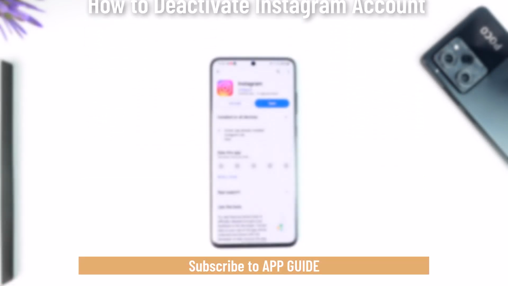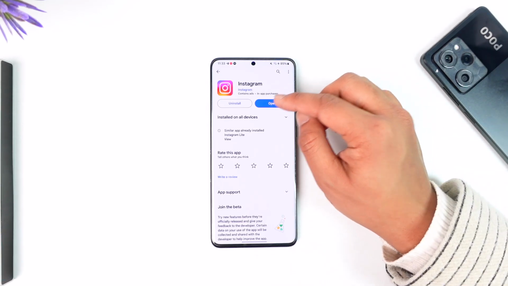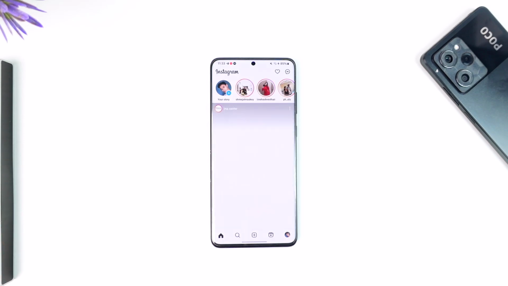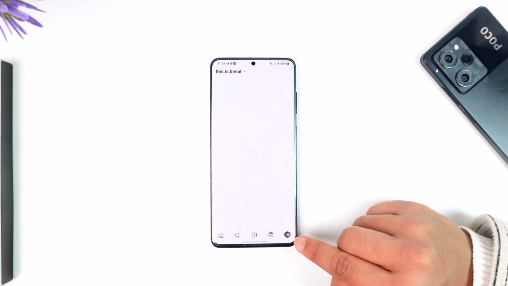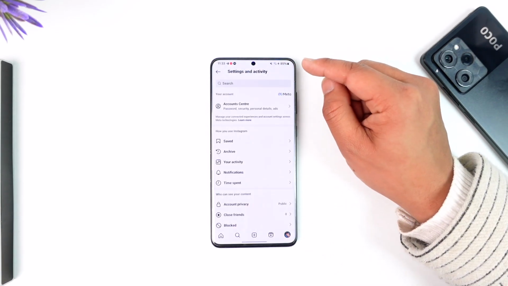In this video we will learn how we can deactivate our Instagram account, so make sure to watch the video till the end. In order to deactivate our Instagram account, open up the Instagram application, log into your account. Tap the profile icon from the bottom right to come to profile page. Tap the three lines option from the top right hand side.